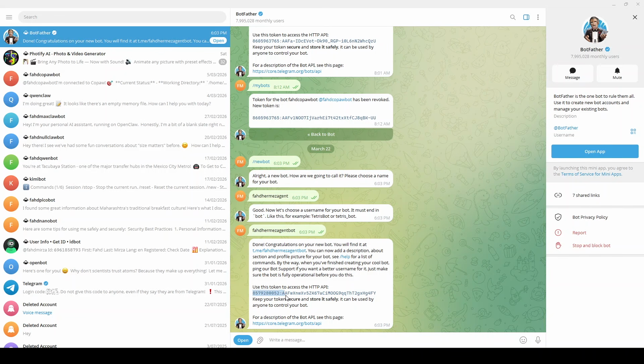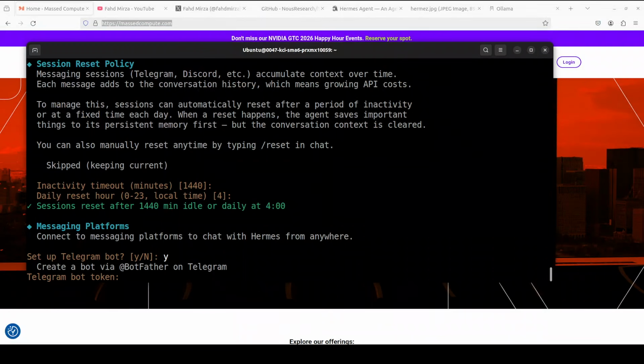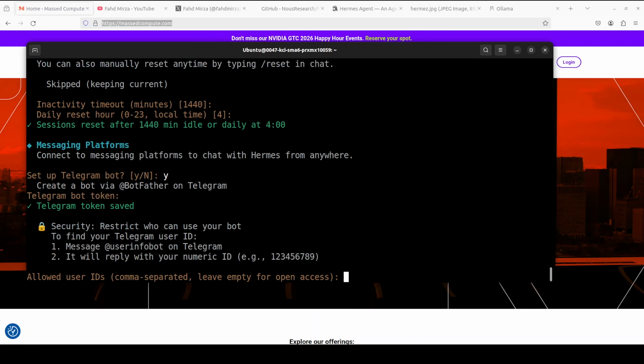So I'm just going to grab this token, and don't worry, I'm going to rotate this token once I am done. I'll just copy it, and then let me go back to my terminal and give that token here. Hopefully it has pasted it. And now it is asking me for my numeric ID.